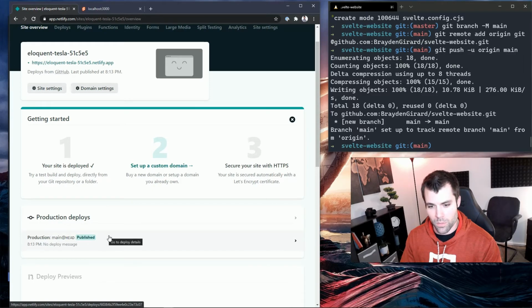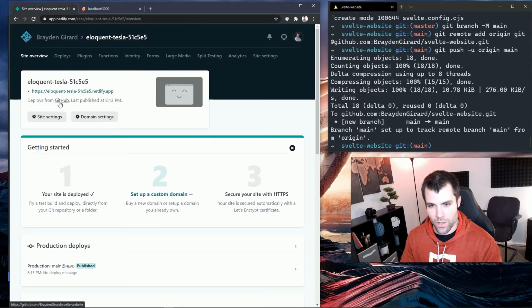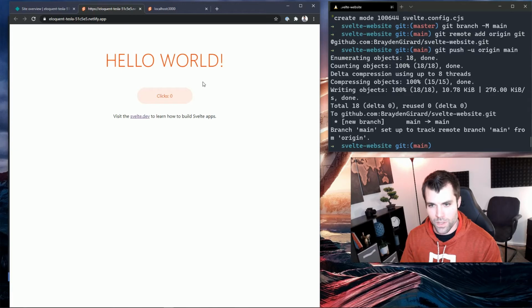And there we go, my site's deployed. So if I click on this temporary URL that Netlify has made me, we'll see that we have a SvelteKit project hosted on this domain. All right, that's as easy as it is to get a SvelteKit project up and running on Netlify.